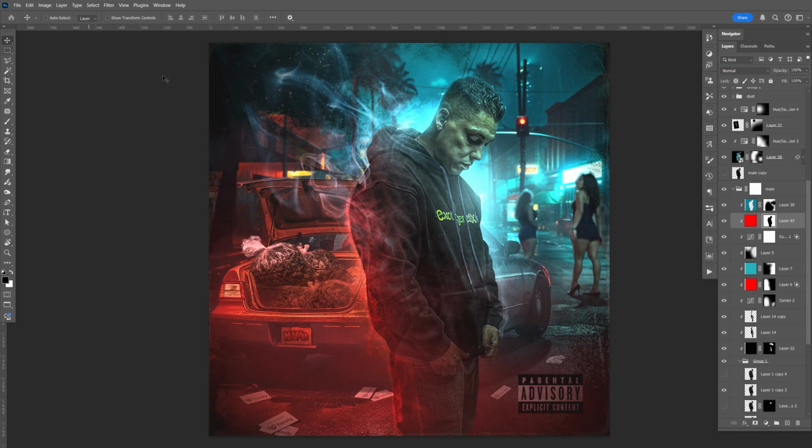Select V for the selection tool. And I'm going to arrow right 1, 2, 3. Arrow down 1, 2, 3. So I'm just moving it 3 pixels to the right and 3 pixels to the bottom. Now to get the effect on the sleeve and the hands, let's go ahead and zoom in.